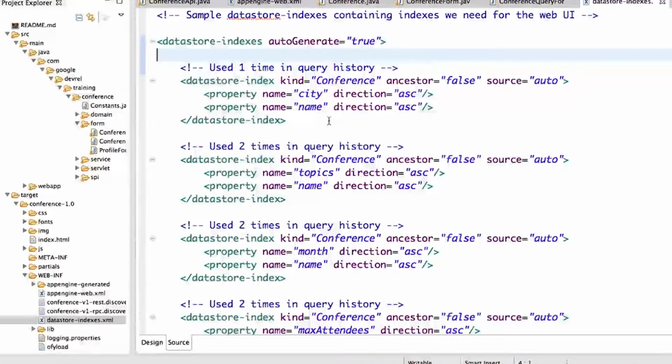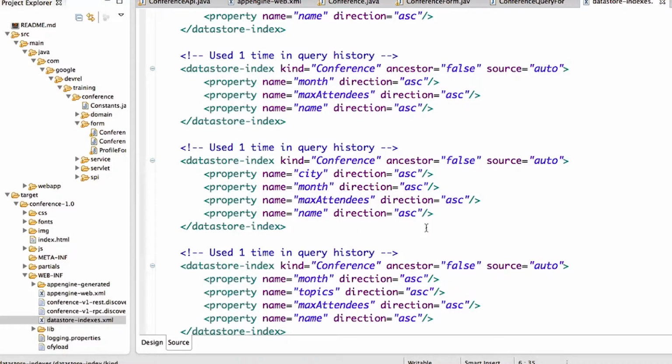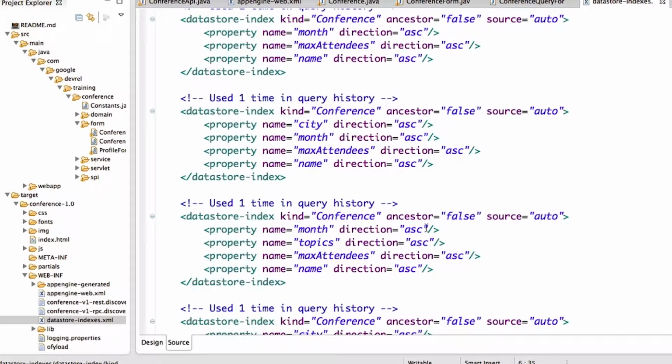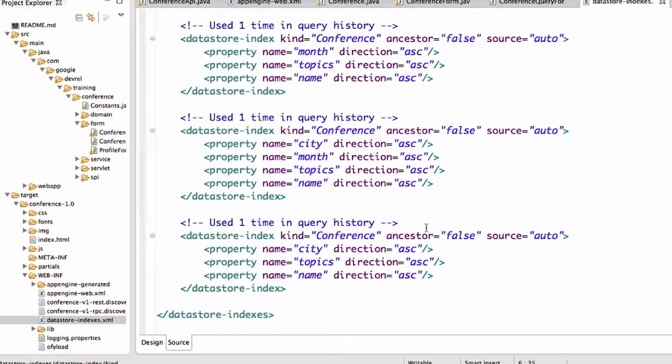So let's take a look at what the index configuration file might look like. We have a lot of different index entries in here. I'm not going to read through them all, but you can see that we have one for conference, filtering by city, sorting by name, conference, filtering by topic, sorting by name, and so on and so on. So for every possible combination that you're going to allow the user to filter on, you need to add that combination to your index configuration file.